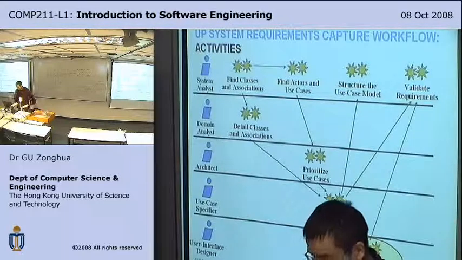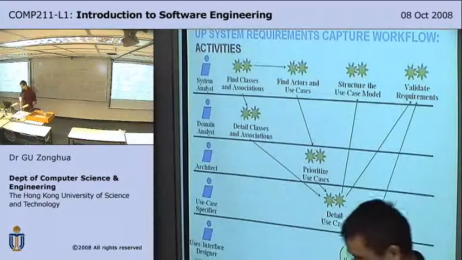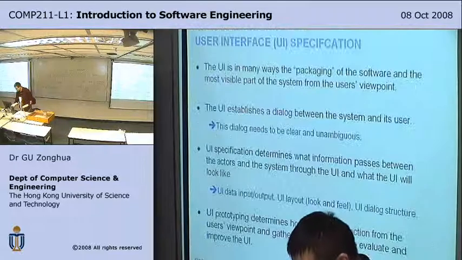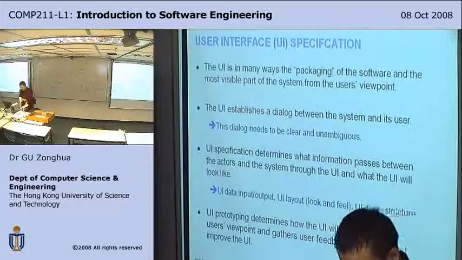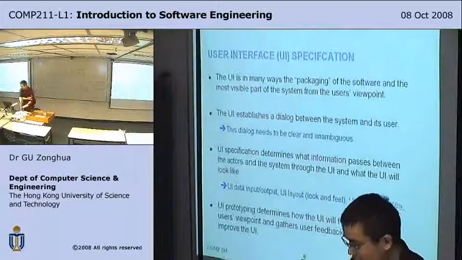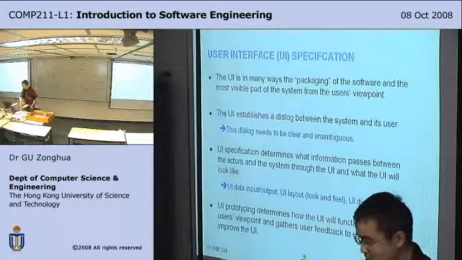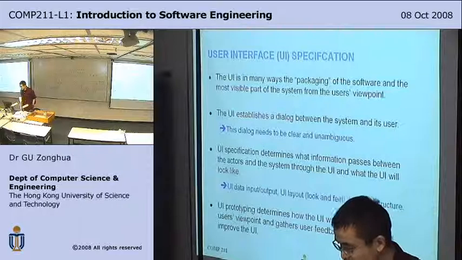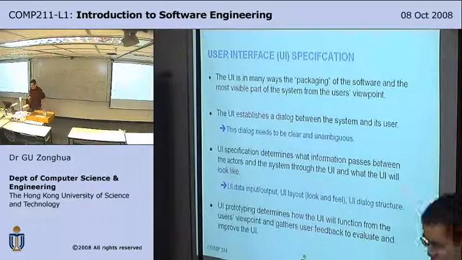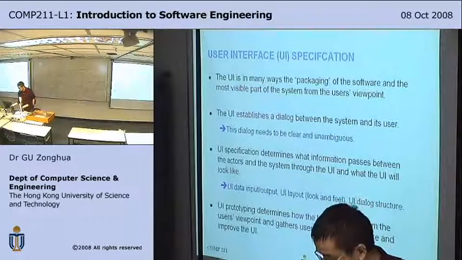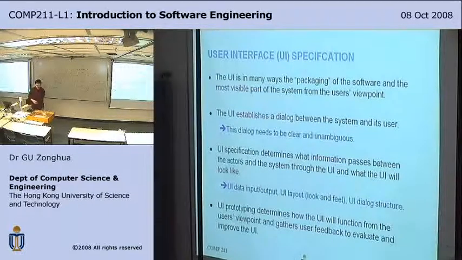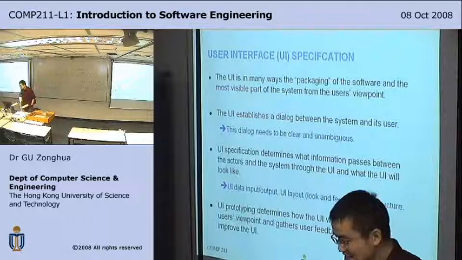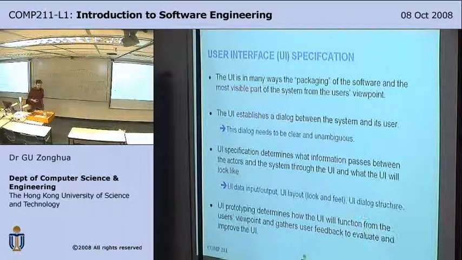So we move on to user interface. So the UI is the packaging of the software and the most visible part of the system from the user's viewpoint. It establishes a dialogue between the system and the user, which needs to be clear and unambiguous. So all the user sees is the UI. He doesn't see anything beneath the UI.